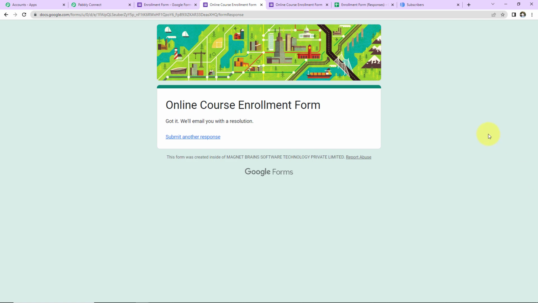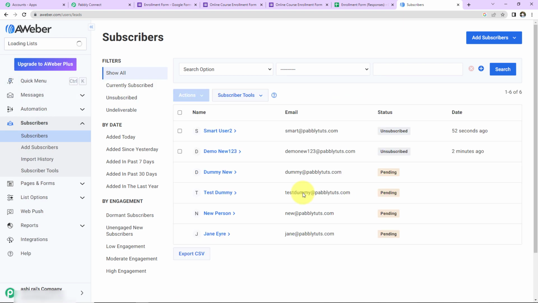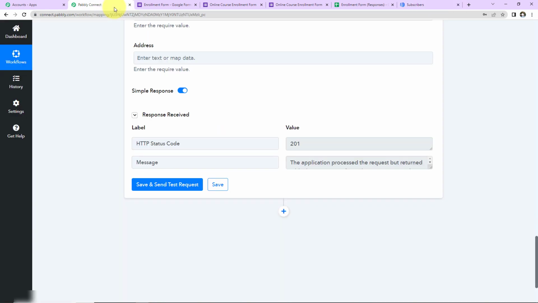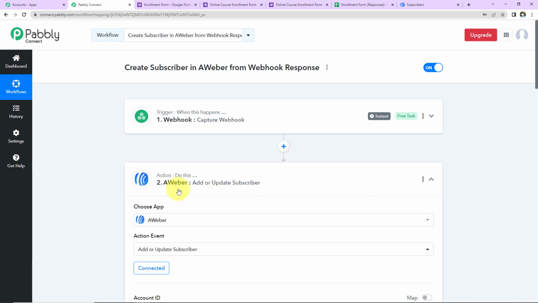So now let me take you to AWeber and let's go to subscribers once again. And here you can see that we have our subscriber. This means that our integration is a complete success. Now I'm going to take you back to Pabbly Connect to understand what we have done. So here our trigger is a feature by Pabbly, which is Webhook, and our action application is AWeber, which is an email marketing solution, and the event here is add or update subscriber.